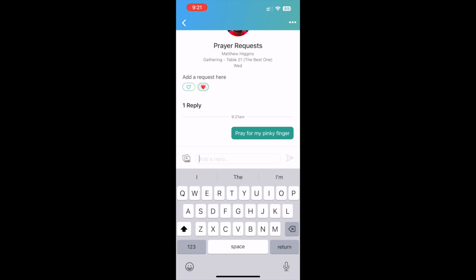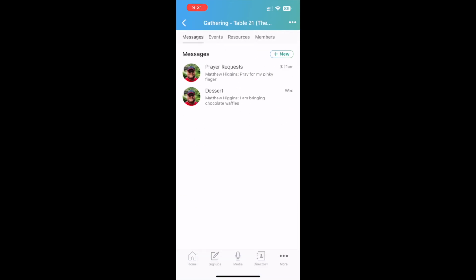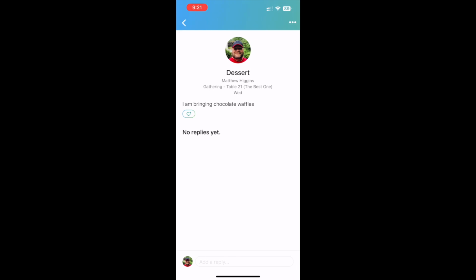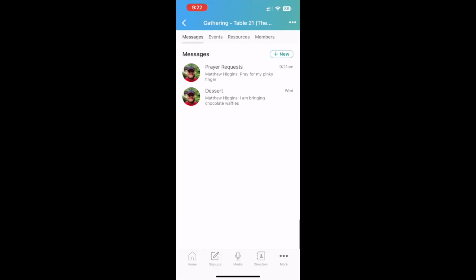So everybody in table 21 will be able to see this thread. Another thing that I have here in this messages is dessert. So if we needed a thread for our table, like what are you bringing for food to the event? And so I have put in here that I'm bringing chocolate waffles for dessert. I'm going to pray for that. Okay.